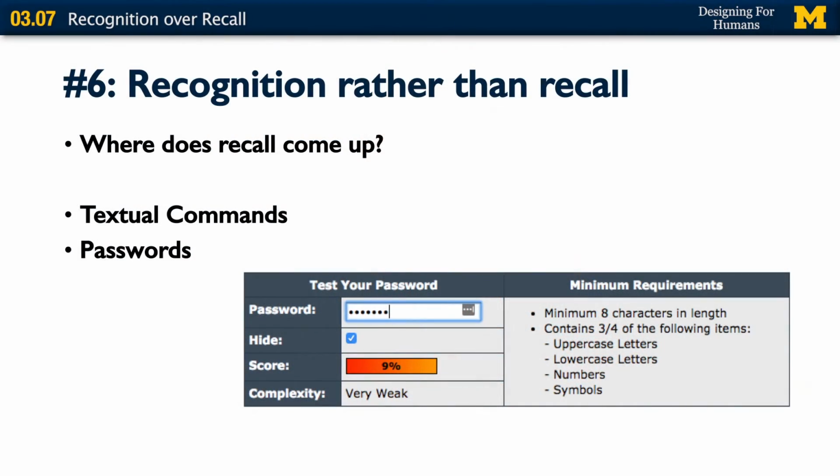Another place that recall comes up in typical user interaction is with passwords. And this is for very good reason. We don't want to display users' passwords on the screen. However, it's worth keeping in mind that this is a place where users are going to have to memorize something, and as designers, we can make that easier or harder through how we present passwords and what rules we put around the passwords that people are allowed to use.